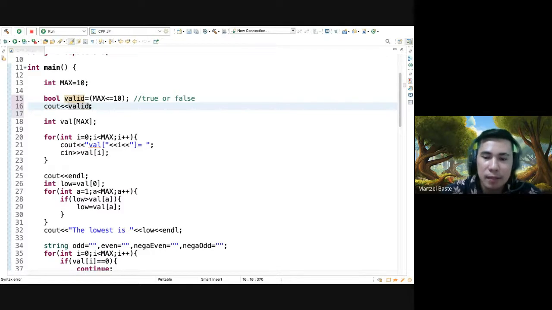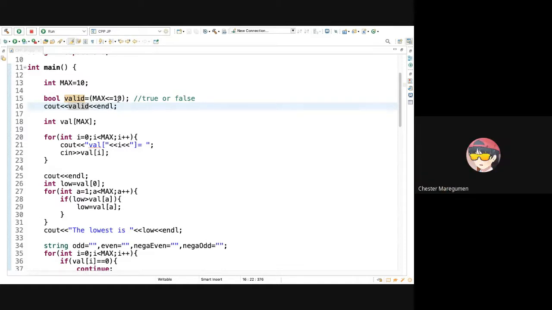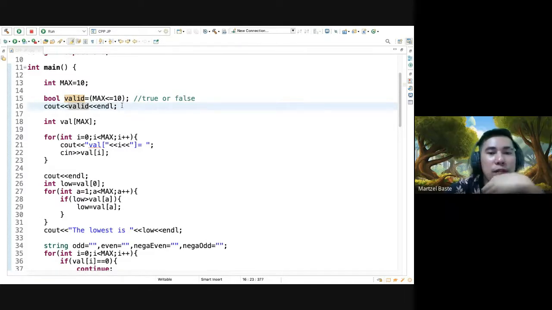Okay, so for this, what is the value of max? 10. Is it less than or equal to 10? Yes, sir. True. So, therefore, the result is true.